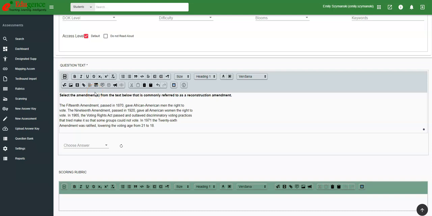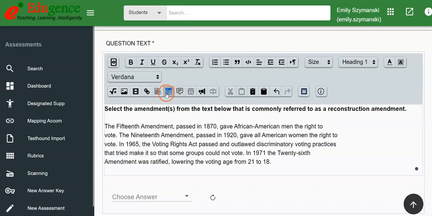And I'm going to go ahead and zoom in a little bit so you can see that. It's right there. So if you want to select a text and make it hot text, you're going to first click the hot text button. It will prompt you to select a text. I'm going to select 15th Amendment and then press the hot text button again. You'll notice that brackets appear around that.